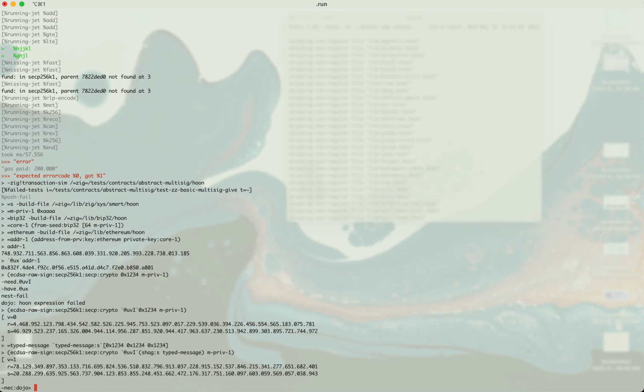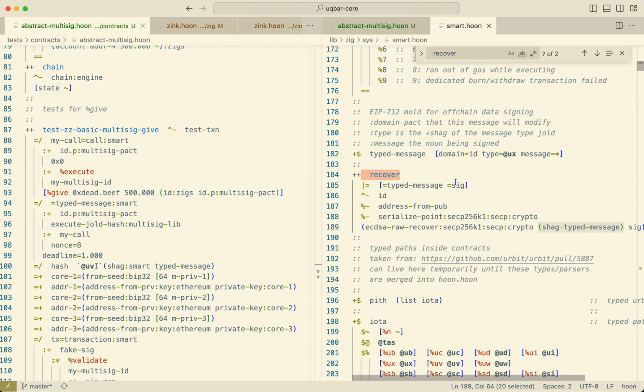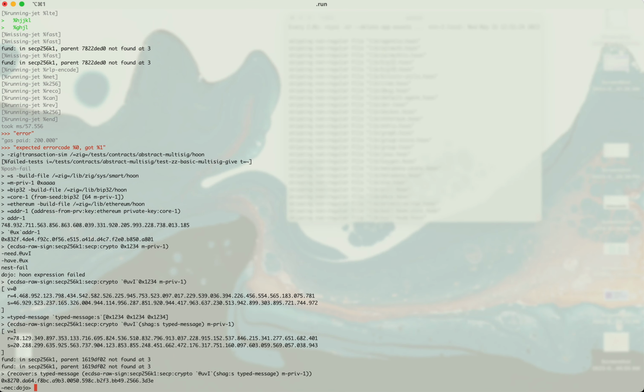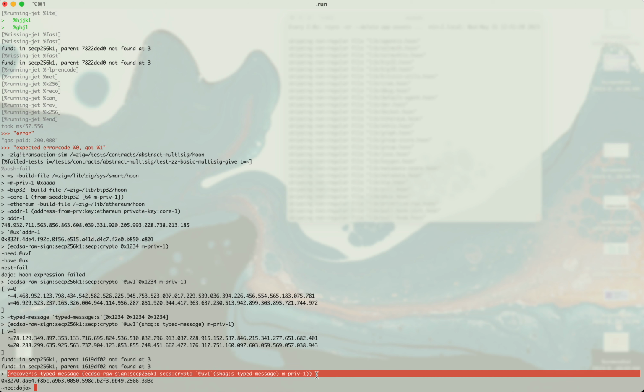There. That's a new sig. And then we want to put that into recover smart. Type sig. Let's go. And then that thing. Okay. So that's different. That's different.